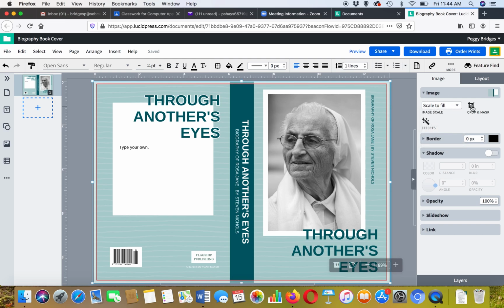You also have options here to crop the image on this button. You can put a border on your image, which it looks like there is none here.